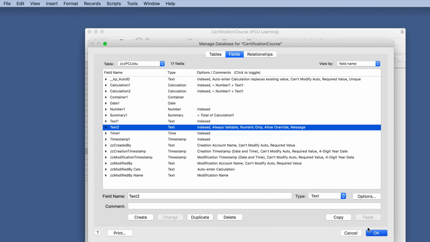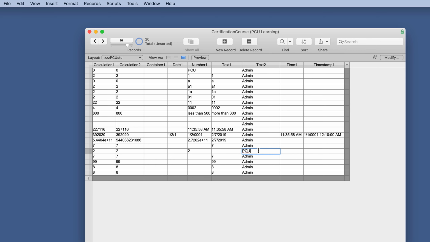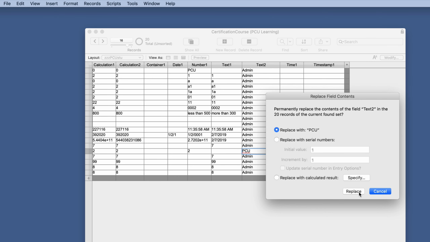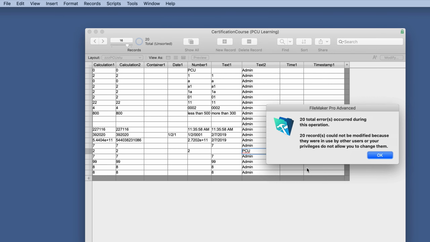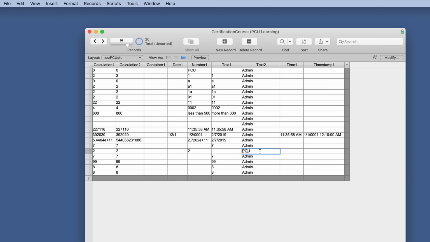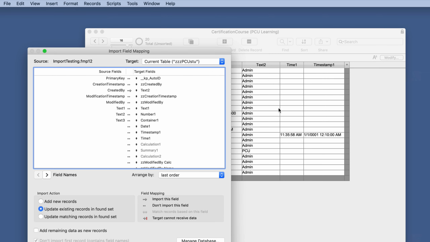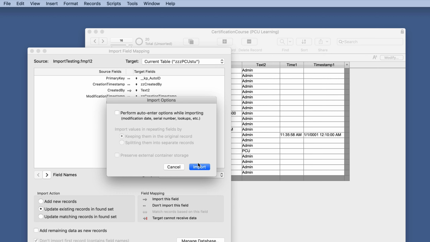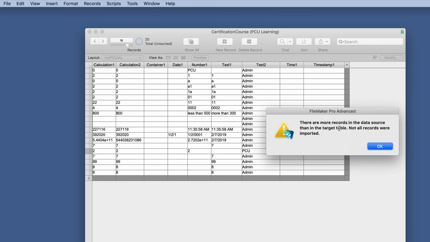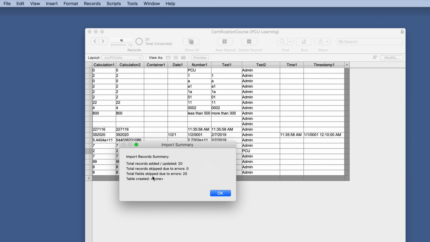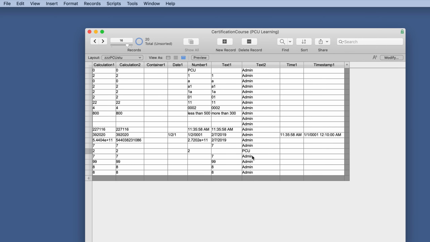So if we change that, and then we go in here and do command equals to replace everything with PCU, we have errors. It has a kind of a generic error, but it's validating it incorrectly. It's saying you can't do that with replace field contents. So let's try the import also and see if that will trigger the error. We still have the same settings here, so we'll try and import text into there, and we have the general one, but now we have errors. So it skipped that because of all the errors.